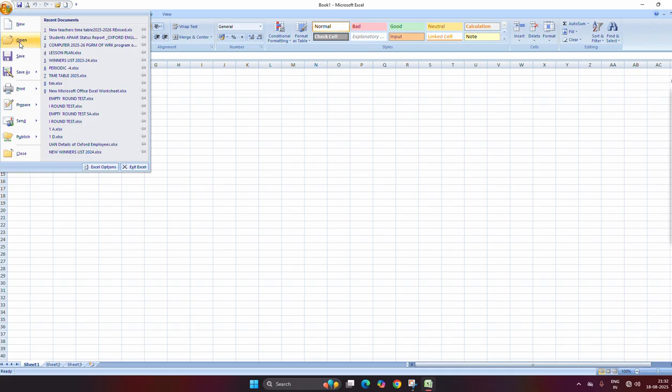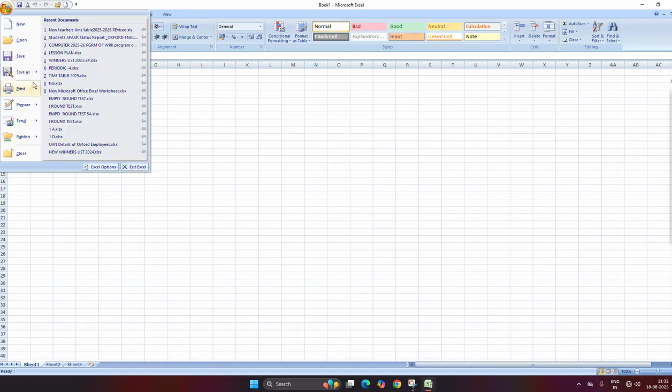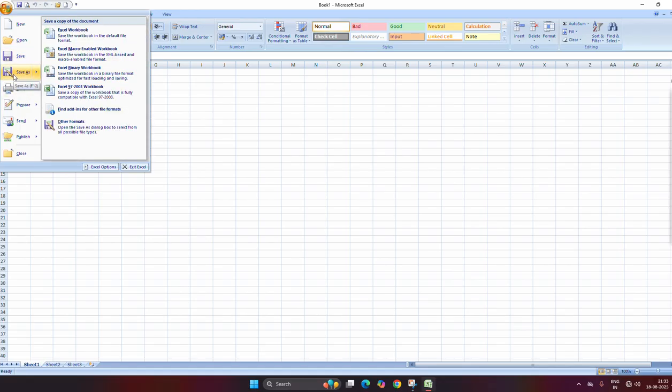Save: once we create or prepare our file or worksheet, if you want to save, there is the save option. Once we click on save, it is going to be saved with whatever file name we gave. And here there is save as. See, the difference between save and save as: a new file, if we are saving, usually we use save as.